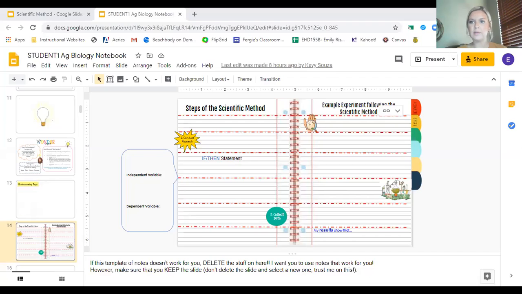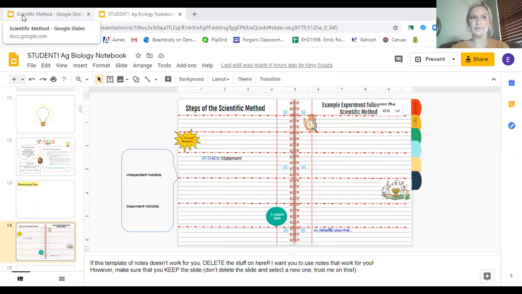Okay, so we're going to be in your Ag Bio notebook today on slide 14. This is where you're going to be taking notes on the PowerPoint that I'll be going over with you guys today over the scientific method. If you haven't already, you need to go to slide 14 and press the update button on the upper right-hand corner. Once you press that, this should pop up. And this is for you. You can type on this, take notes on what I'm going to be going over today. So slide 14 in your Ag Bio notebook.